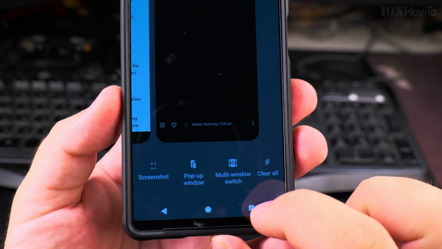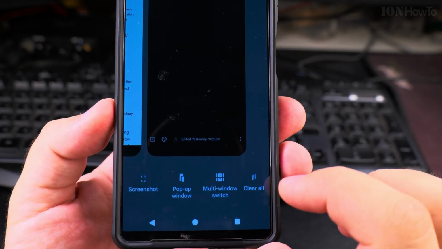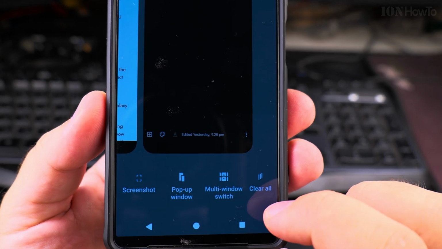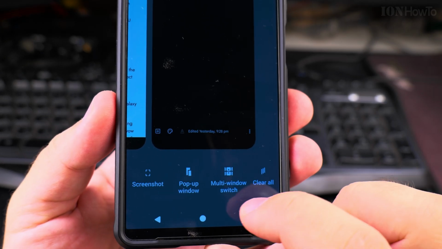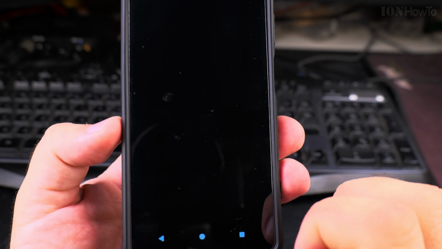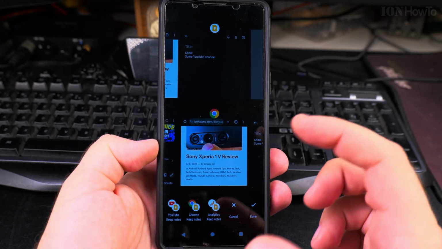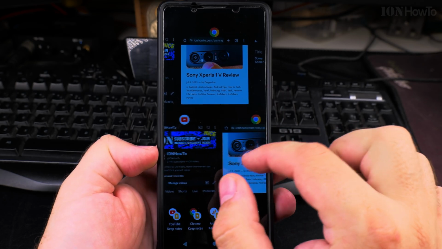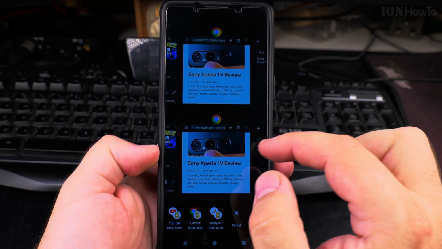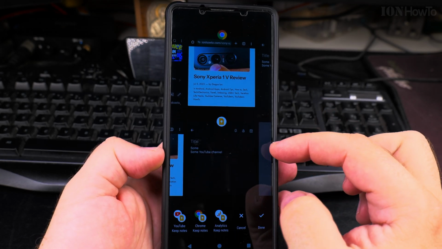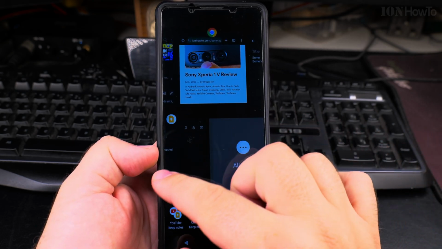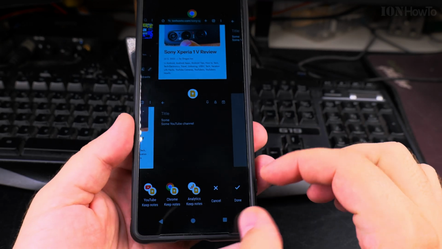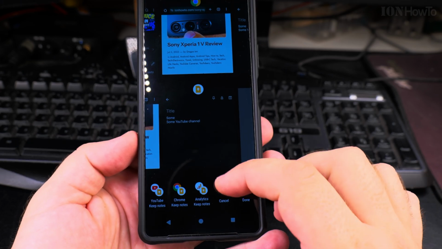Once you press this, you might have this on the other side, but it's the same option. When you are in this multi-window switch, here you can close all the windows, but you can also use the multi-window switch. And what this does, you can choose a view where you have, for example, one app on top, another app on the bottom, and you just choose from the open apps or you open a new app. And when you're finished, you press done here.